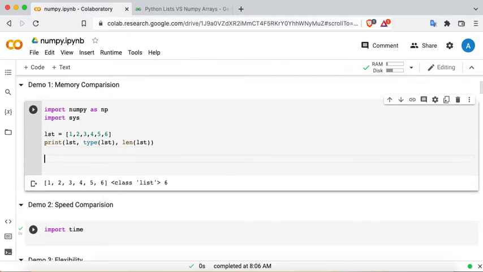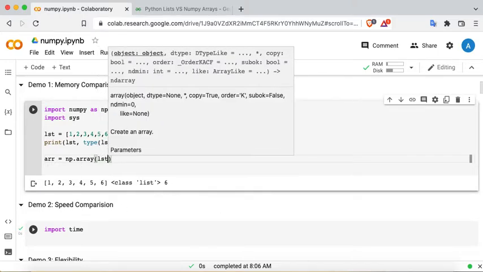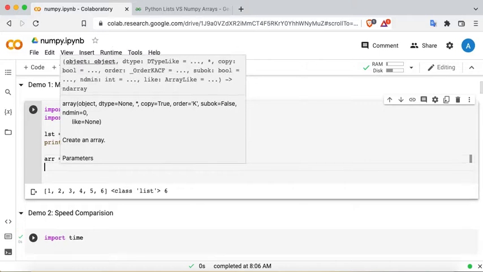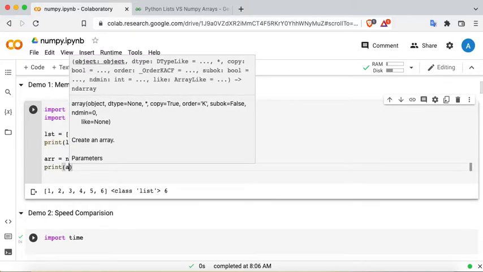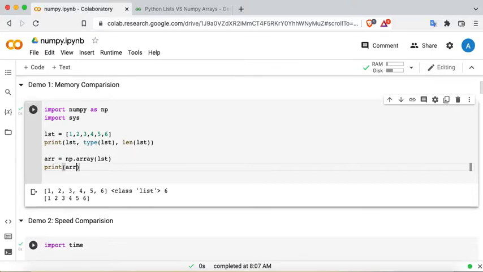So let's also create a numpy array. So arr is equal to np.array. This is a method which converts a list into a numpy array, or in other words it generates a simple numpy array. np.array, and I pass simply lst. And if I print this arr, then you get a numpy array. That's all. See, it's the same as that of a list.